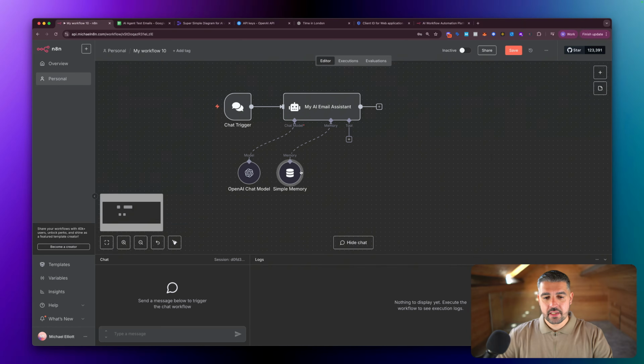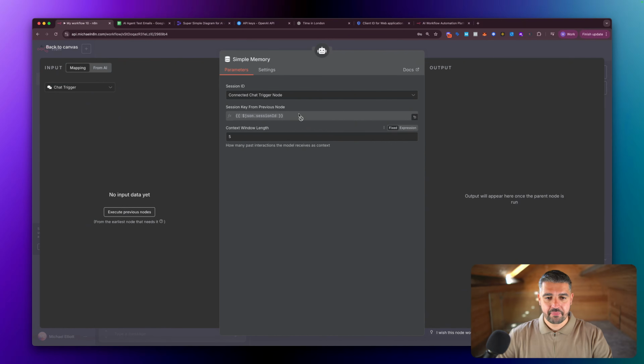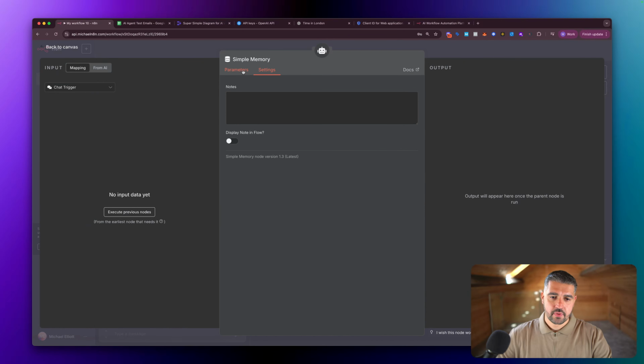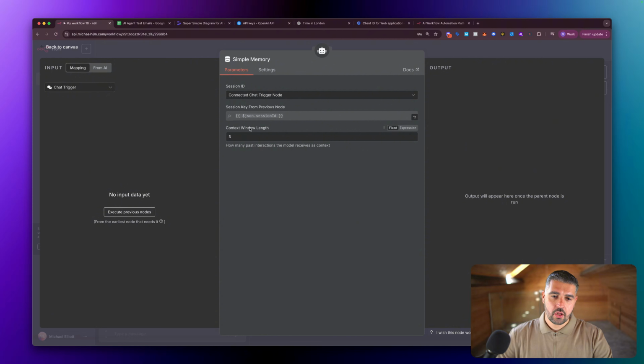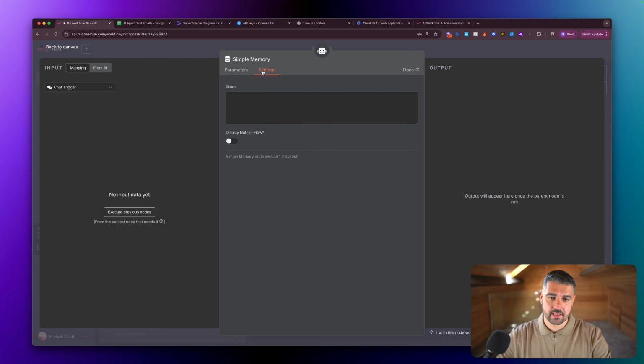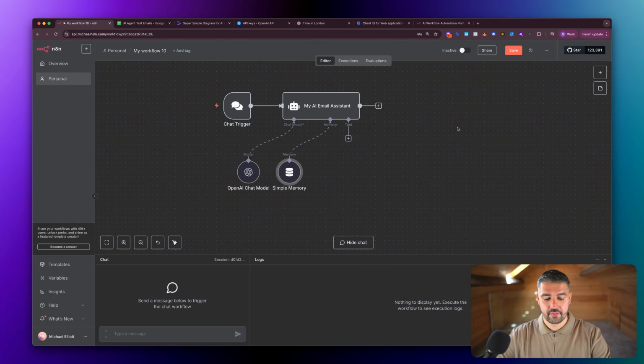So it now has a simple memory. And that simple memory, if we go inside it, there's no settings to change, but there is a context window length. You can set this at 5, you can set this at 50, you can set it at 100. I'm just going to set it at 50. It doesn't really matter. The questions we ask it are not going to be too in-depth.